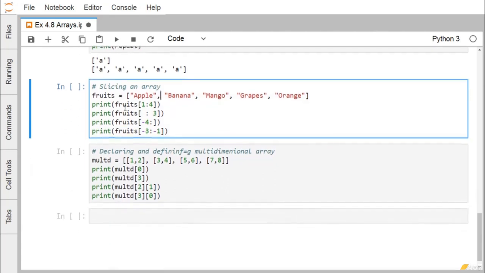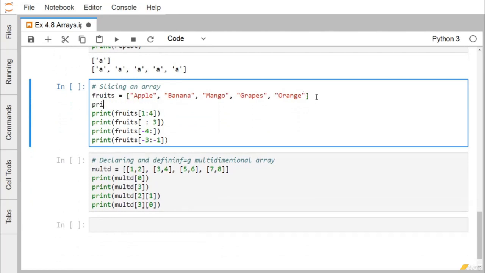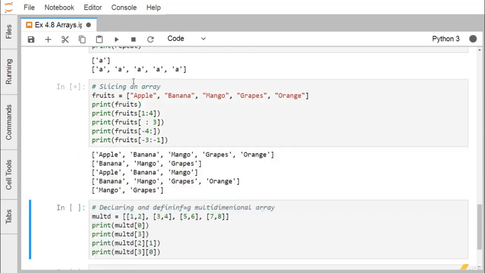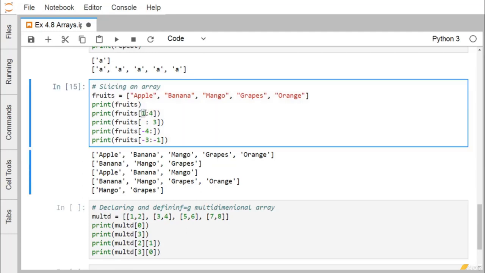Okay. So now we are having this fruits. So we are having the set of elements there. So if I go on executing this, at first we are getting these fruits, this particular array has got printed. Now print fruits 1:4. Always remember the starting index will be inclusive and the ending index will be always exclusive. So that is the index number 0, index number 1 is this one. So 1 2 3, so I'm expecting banana, mango and grapes should get printed. Yes, they have got printed accordingly.